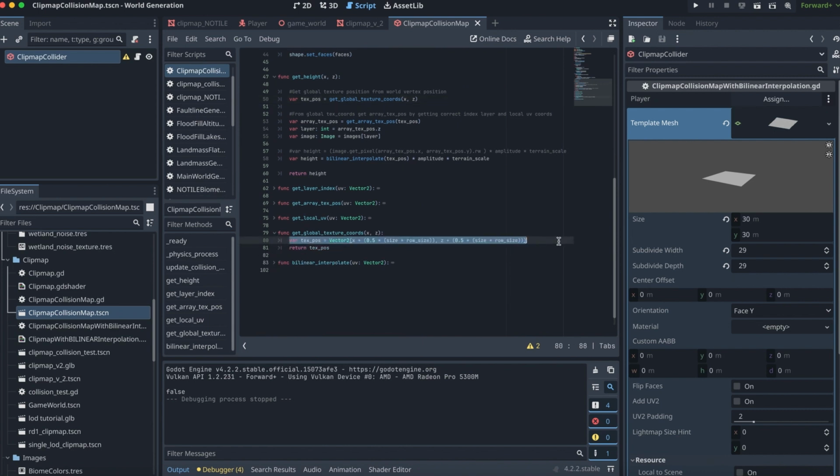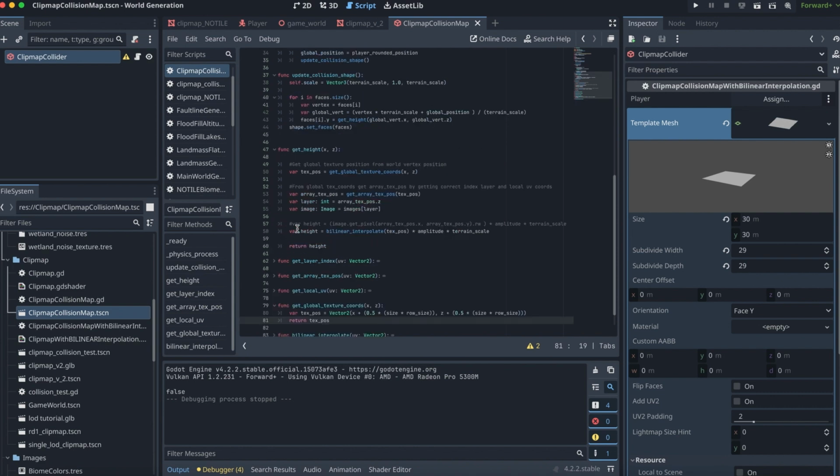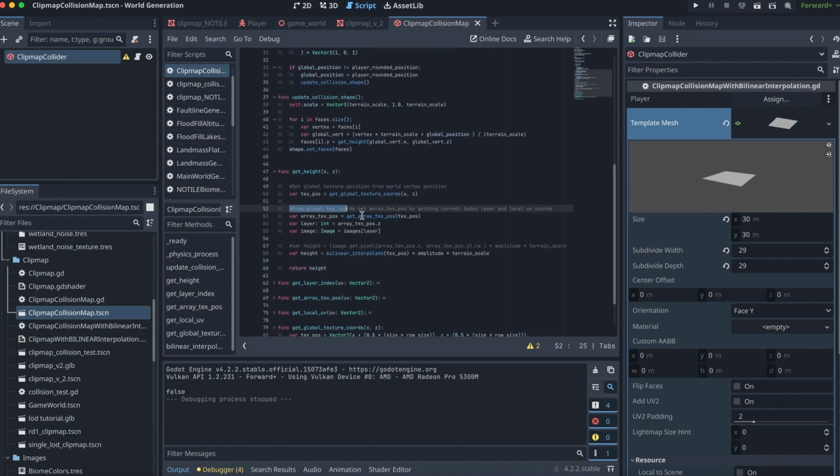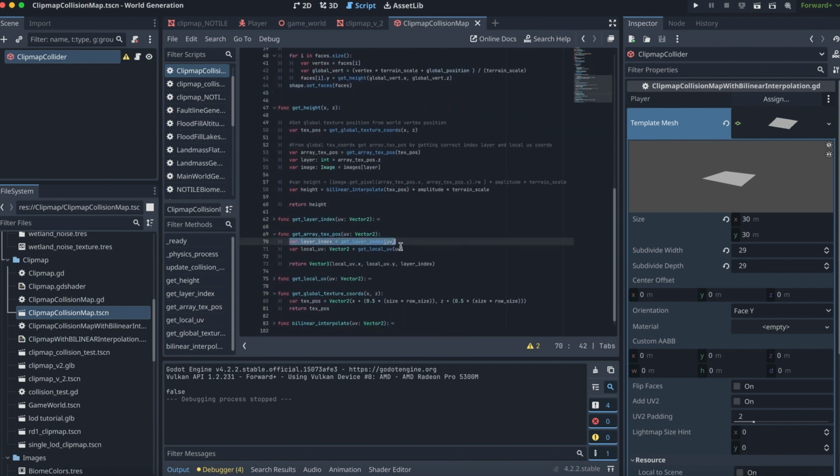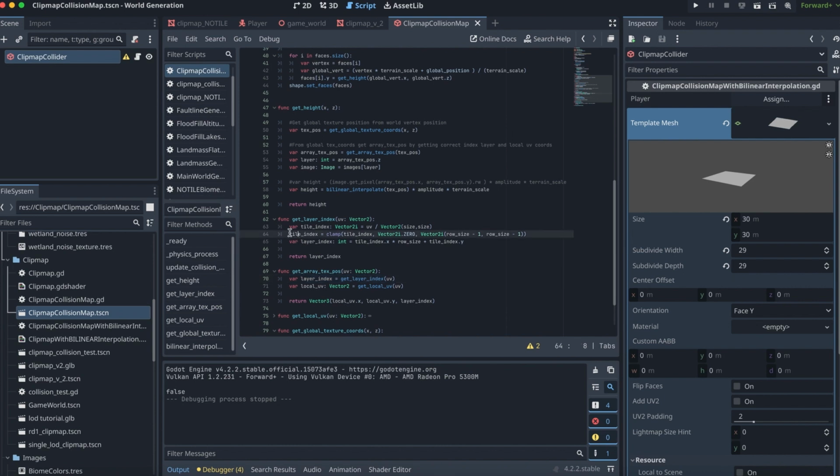And this is exactly what we did in the shader. That gives us our texture position. Then, with those global texture coordinates, we need to get our array texture position. We do that by getting our layer index first, the same exact way we do in the shader, just now in GDScript.